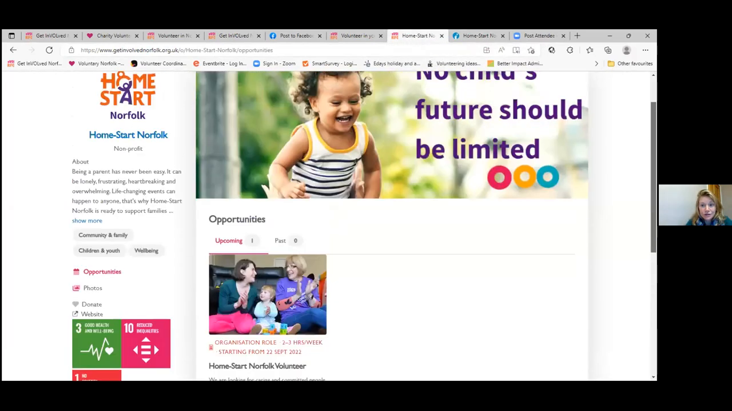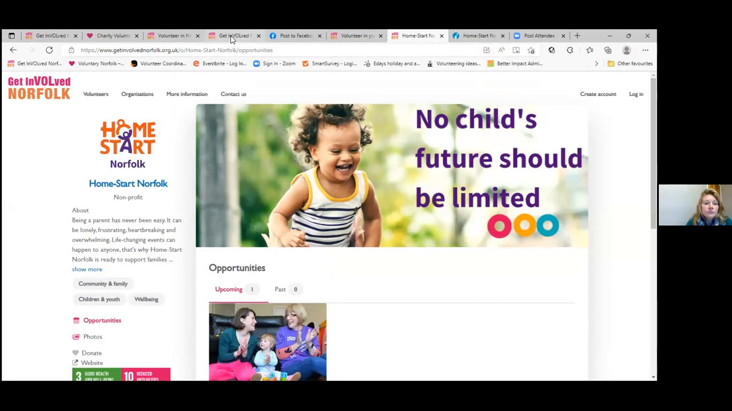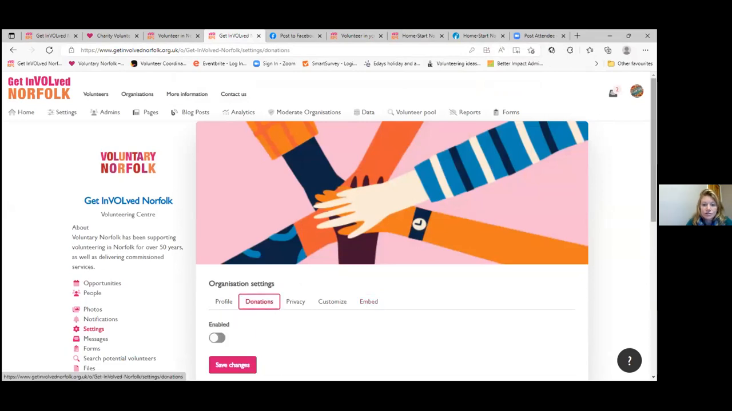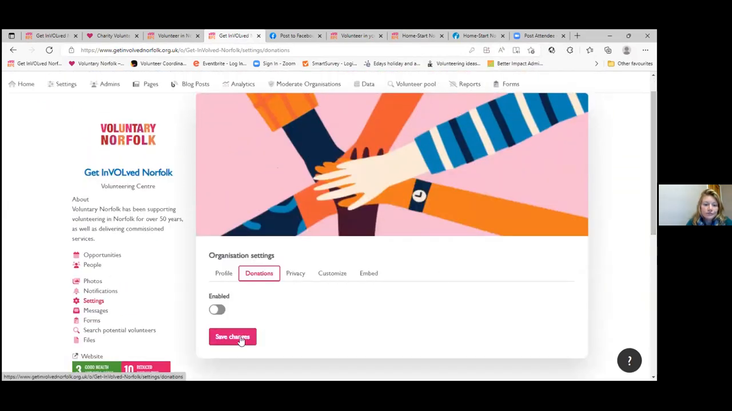Stole them quickly because I knew they had one. Yeah, that's quite good. And it's on organisational settings, your profile, and then you've got donations, and you can select that. Ours isn't enabled, so it doesn't give you the function to put the website in, but that's what it will do.